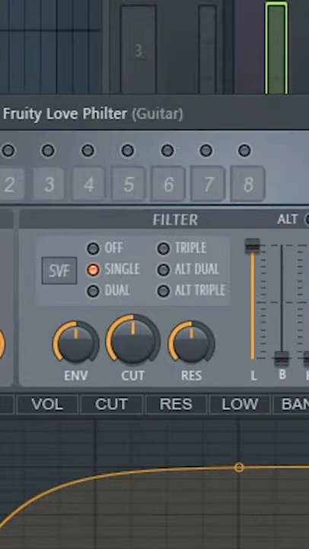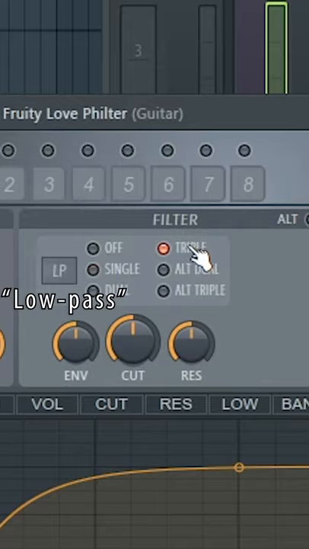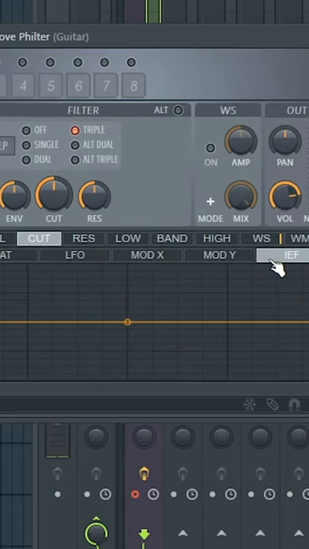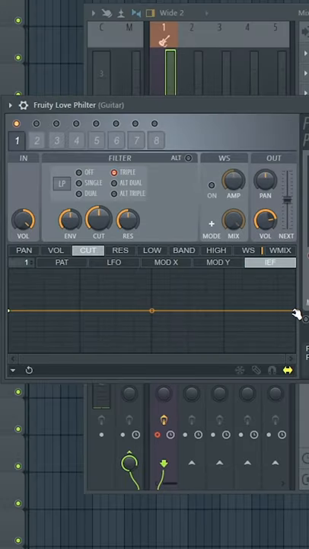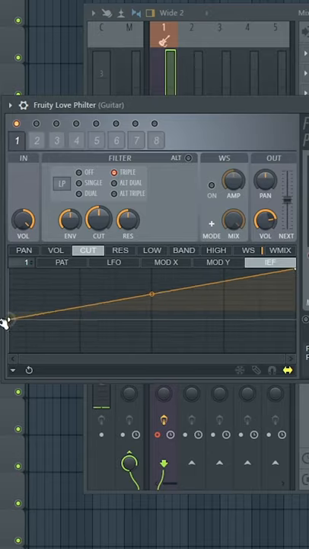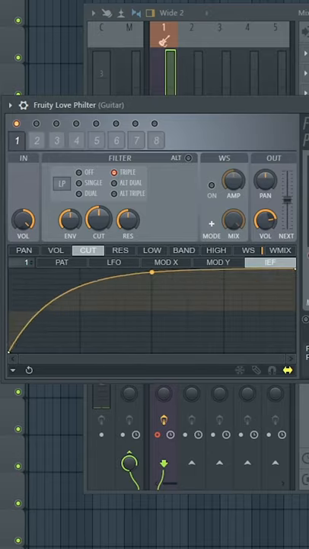Make sure the filter is set to LP and that triple is selected. Select Cut, and then select IEF. Move the right dot all the way up and the left dot all the way down. Then move the circle in the middle all the way up as well.